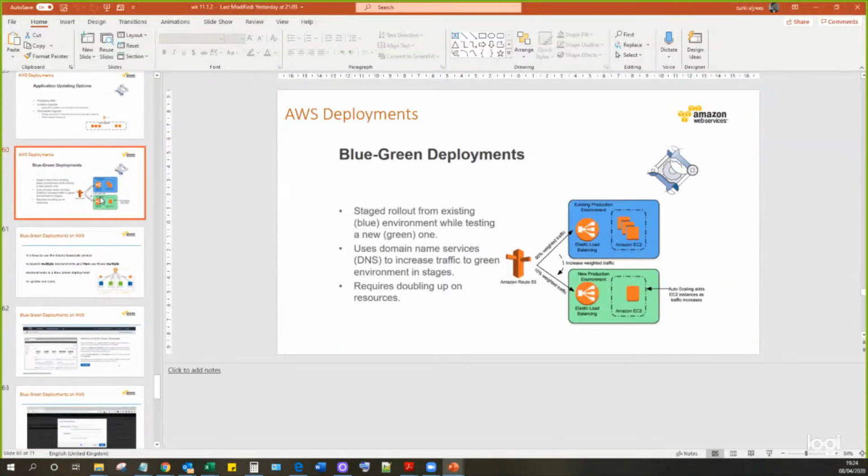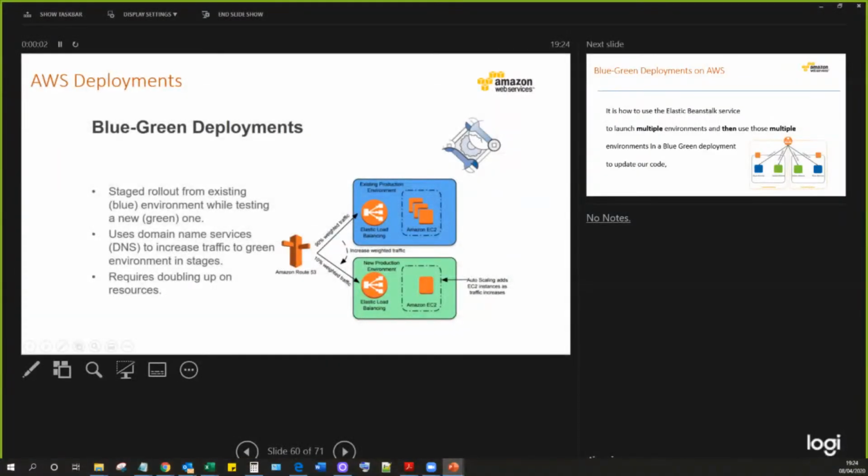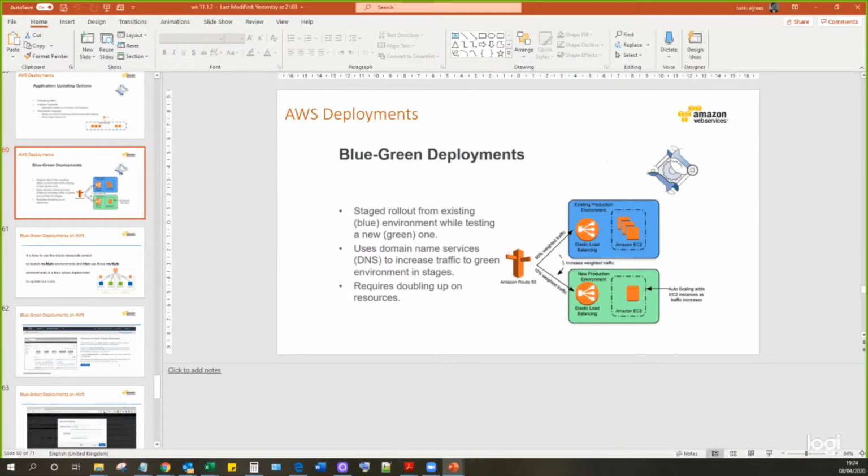Now before we show some examples of how we would use the blue-green deployment, we would like to mention briefly what we mean by blue-green deployment, or we can recall last session.